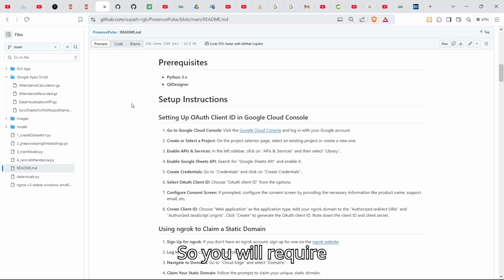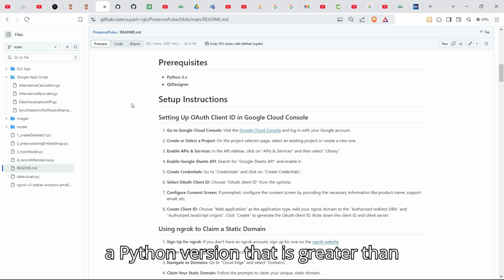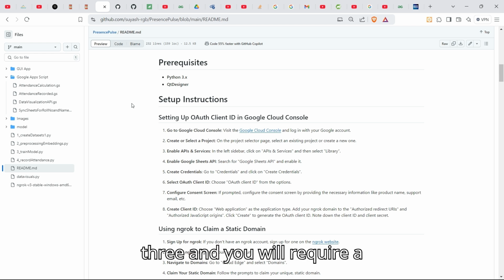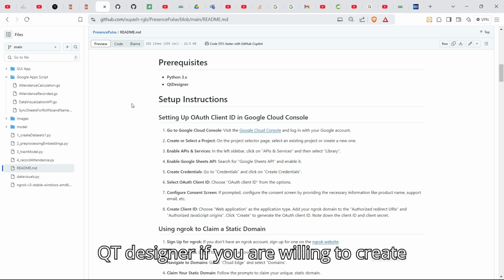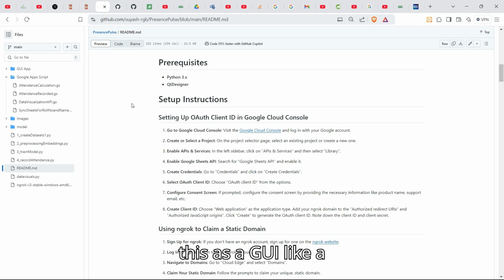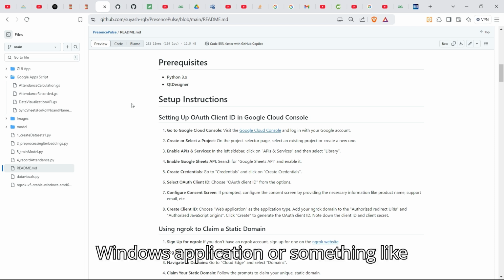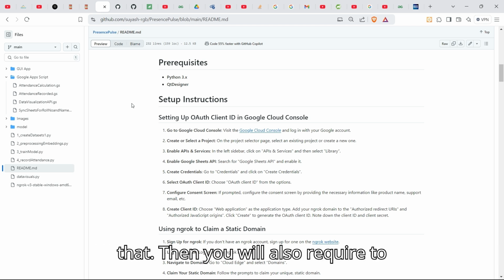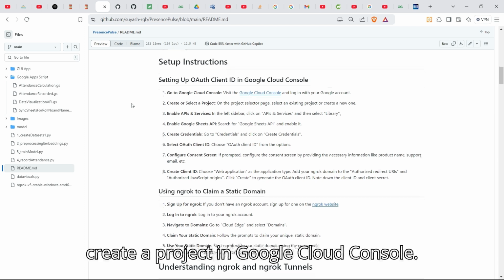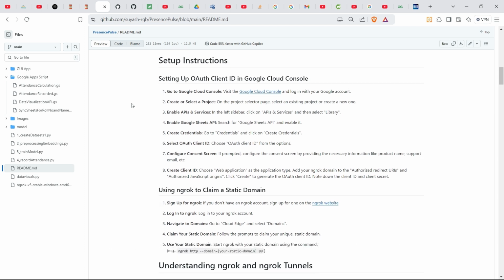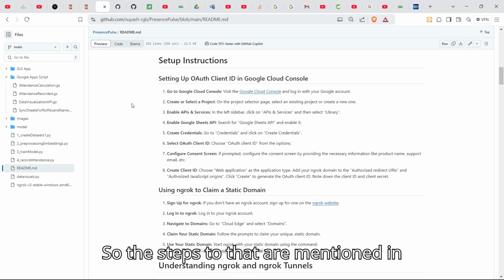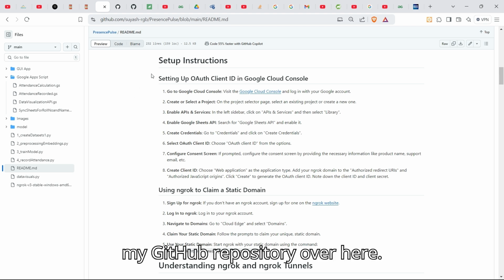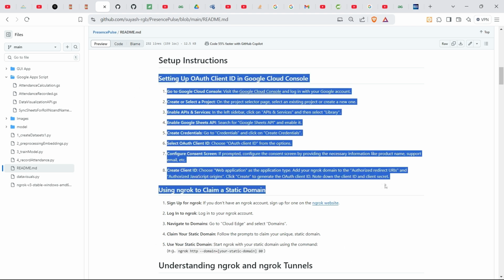So first let's talk about the prerequisites for this project. You will require a Python version that is greater than 3, and you will require Qt Designer if you are willing to create this as a GUI, like a Windows application or something like that. Then you will also require to create a project in Google Cloud Console. The steps to that are mentioned in my GitHub repository over here.